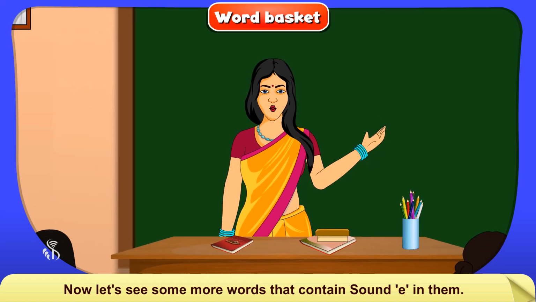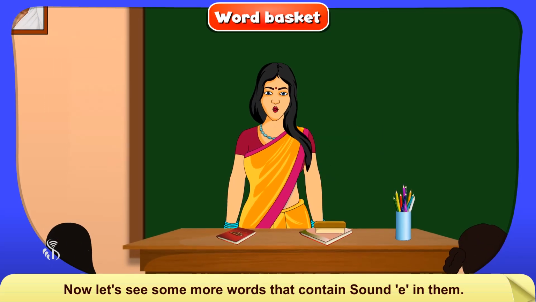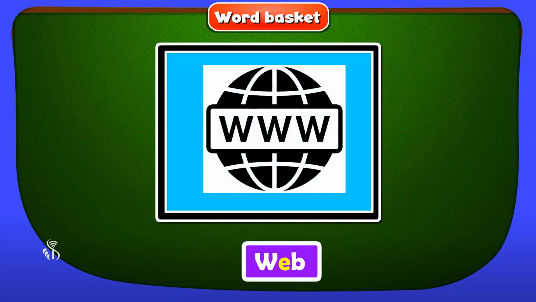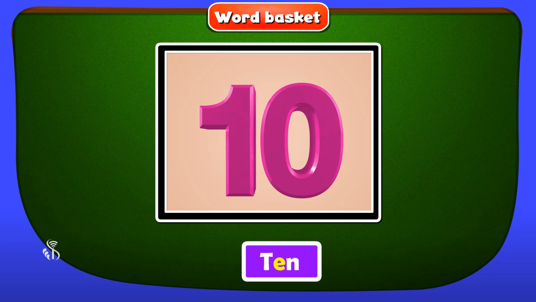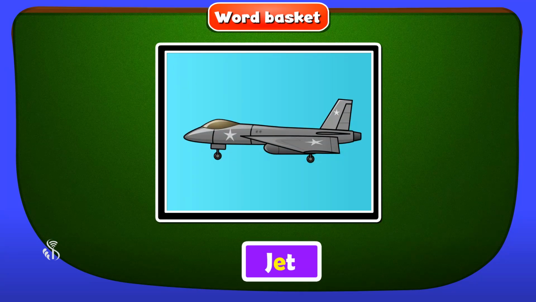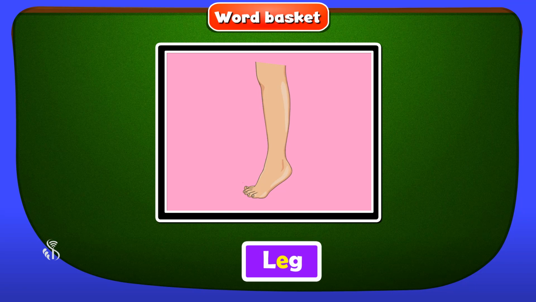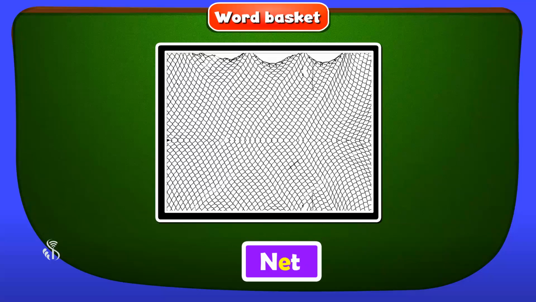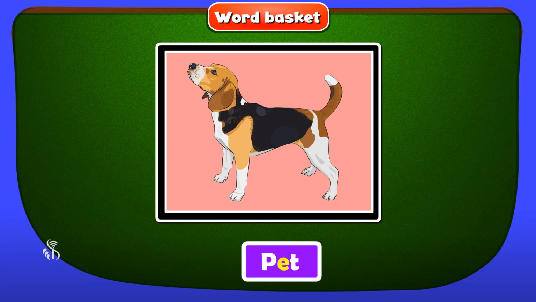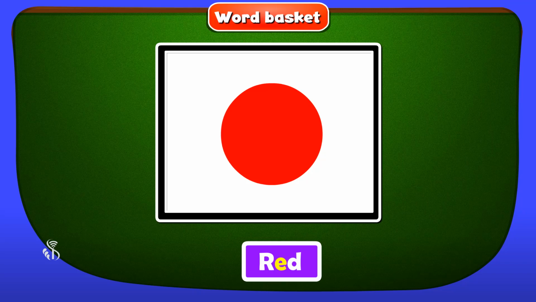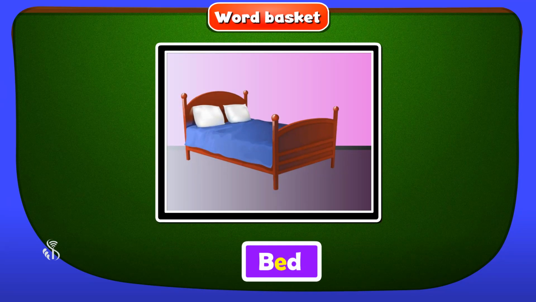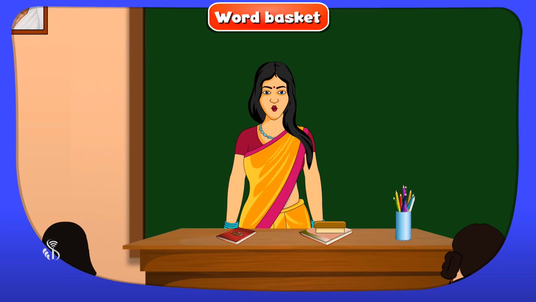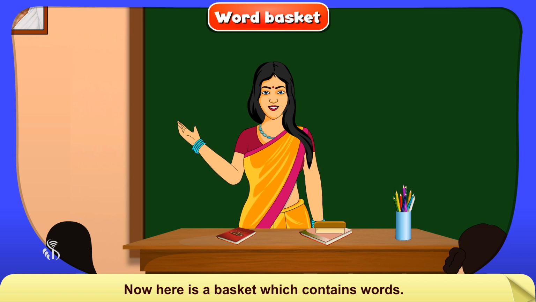Now let's see some more words that contain the sound E in them. Wet, web, ten, jet, leg, den, net, pet, red, bed, get, men. Now here is a basket which contains words.